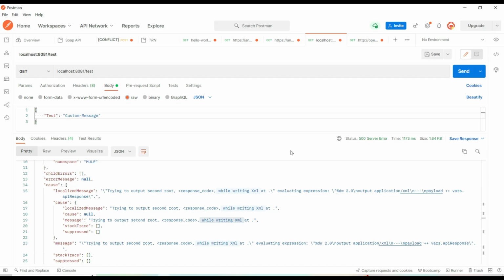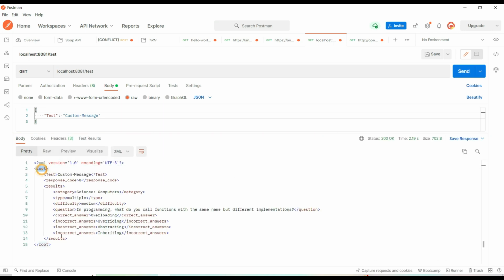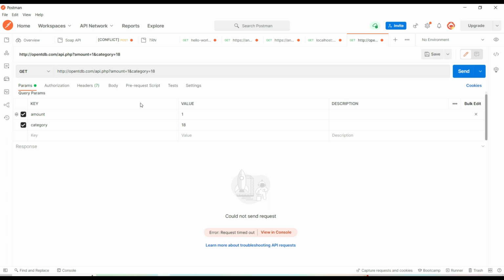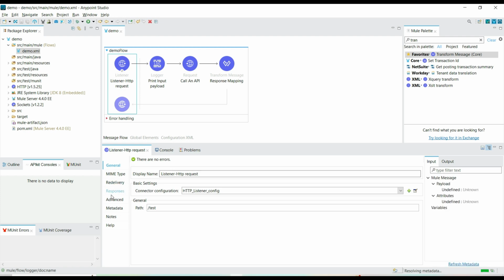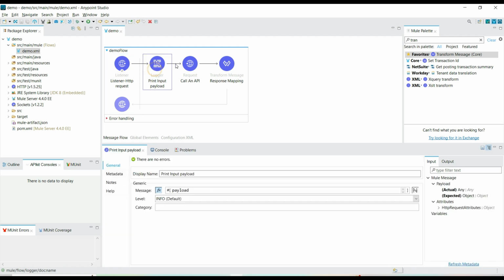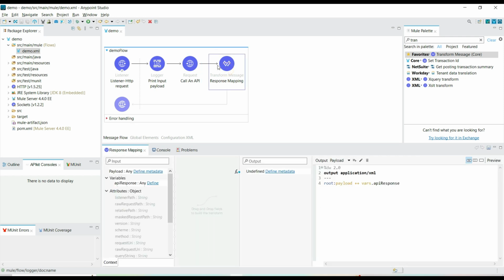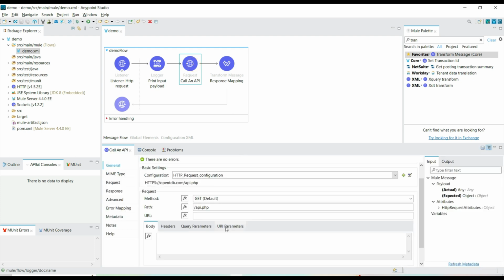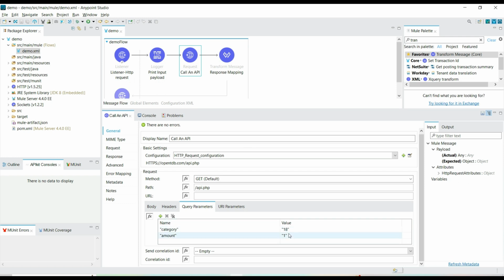So let's try to change the mapping and try to get the response now. Yes, now we are getting the response in XML. So the root element we have added, and also the response that we had in JSON. So now it's coming in XML format. Yes, we have used the listener, HTTP request, and we got the response in JSON as well and also in XML format.